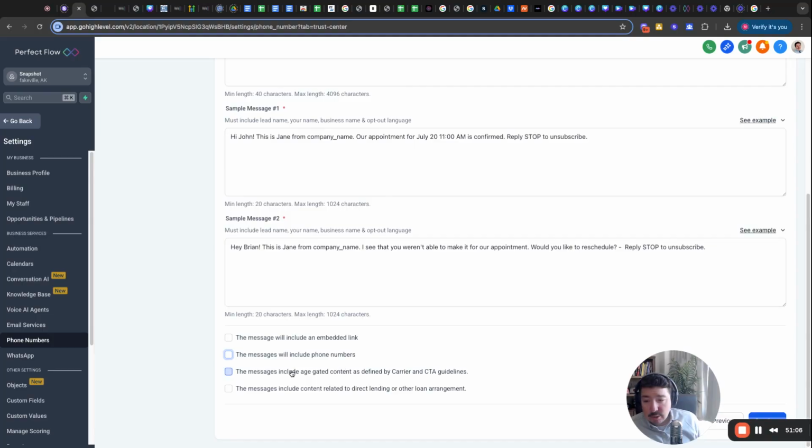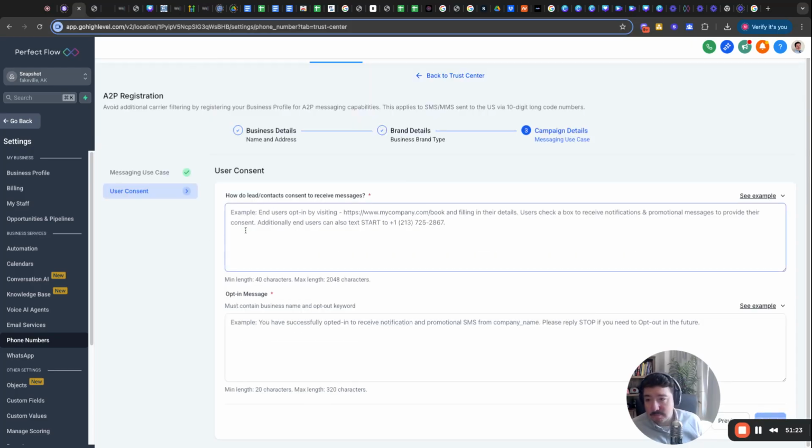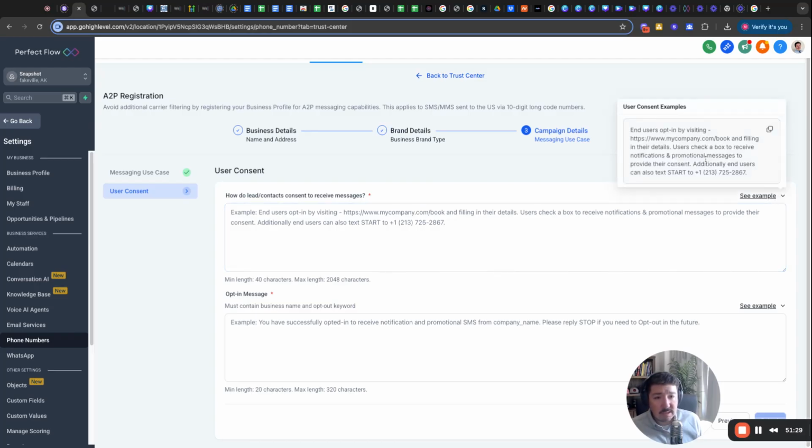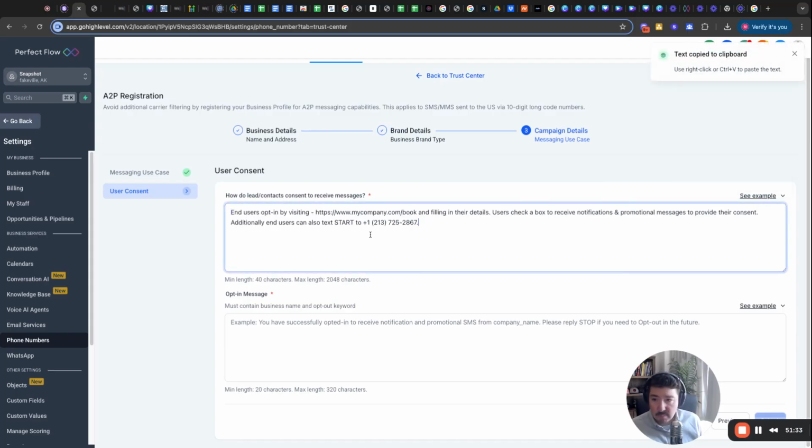Does the message include age-gated content defined by carrier CTA guidelines? Yep, not including that. Does the message include content related to direct lending or other loan arrangements? Nope, it sure doesn't. Okay. So now we're going next. How do your leads or contacts consent to receive text messages? Let's use an example. So right here, paste.